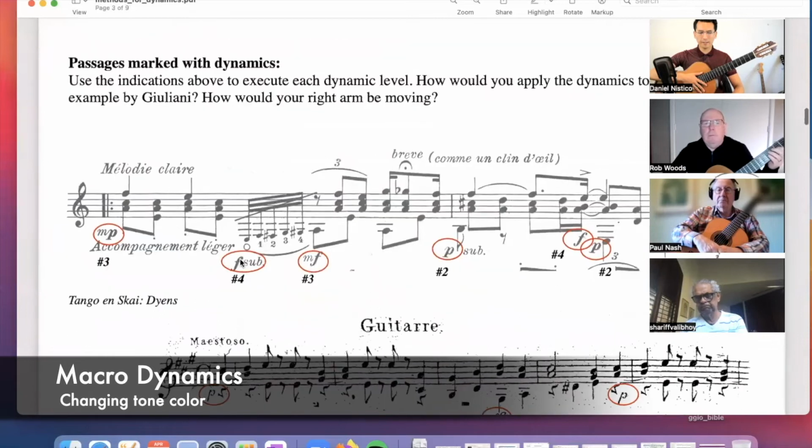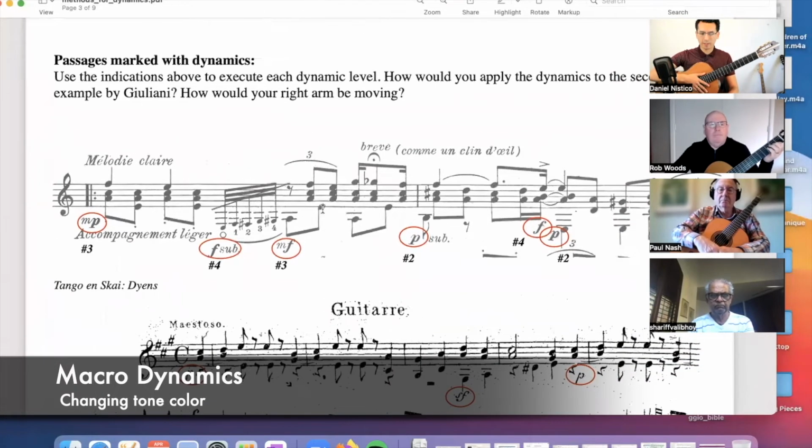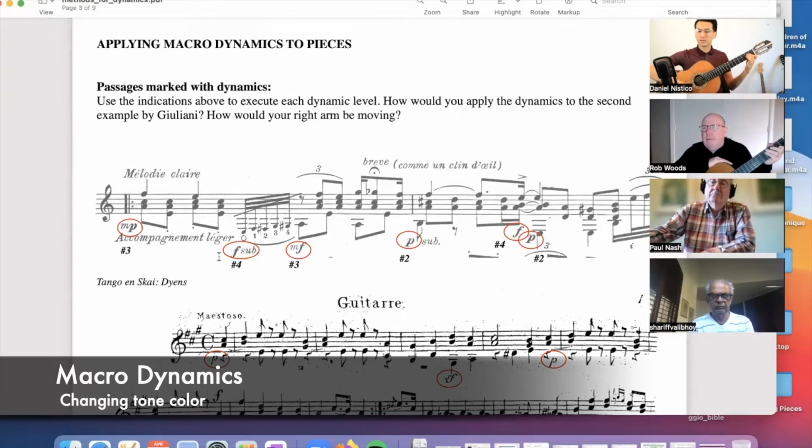Then you can apply macro dynamics to pieces. Many pieces already have these dynamics marked in them. This is Tango en Skai. And so if you did this kind of thing, changing color according to the dynamics, you'll be moving your hand quite a lot. Yeah. Mezzo piano. Forte. Subito piano. Right, so you get this whole different range of sounds.